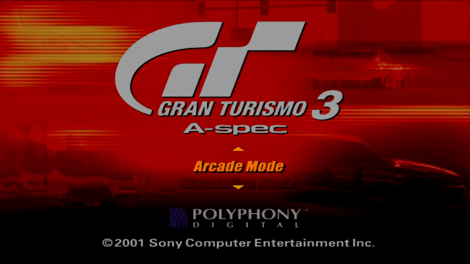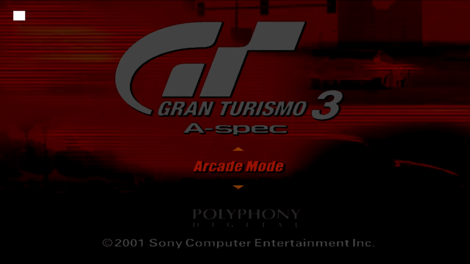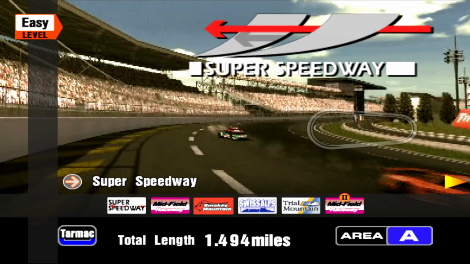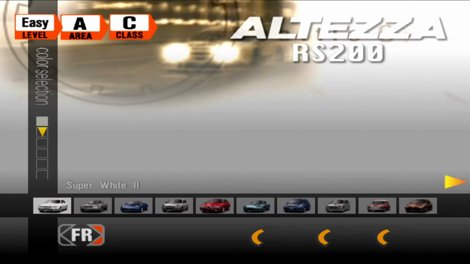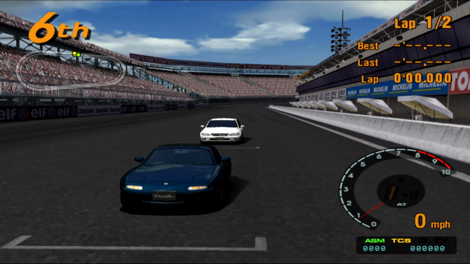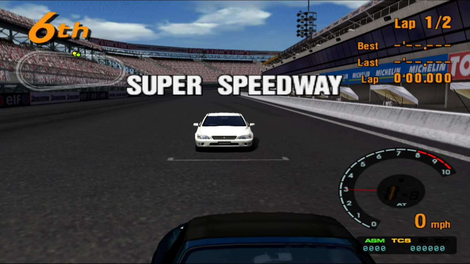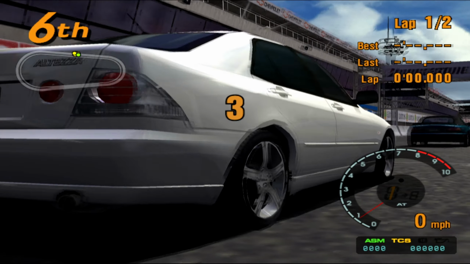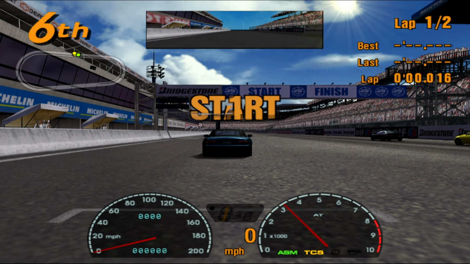We'll just run a quick little arcade mode here. Now this is with the widescreen option here, the way I'm running it. And this is running at 1920 by 1080.